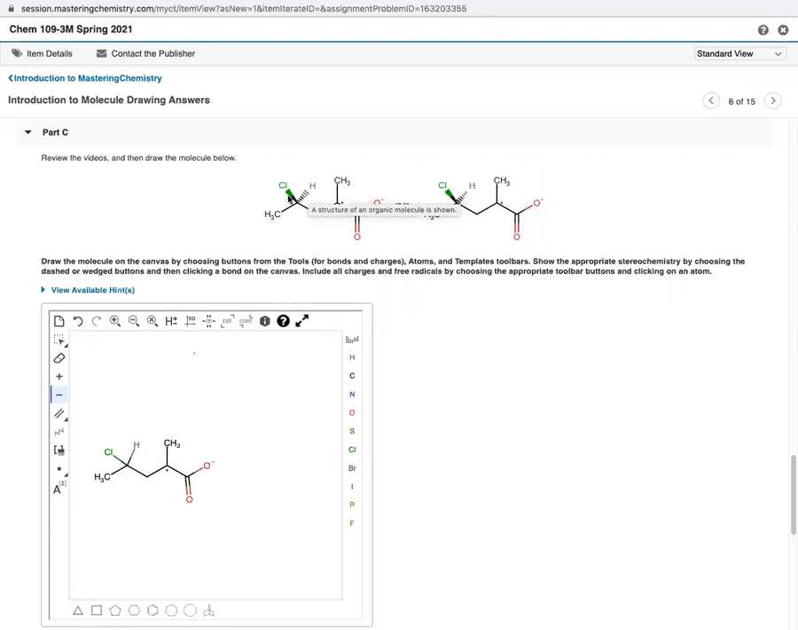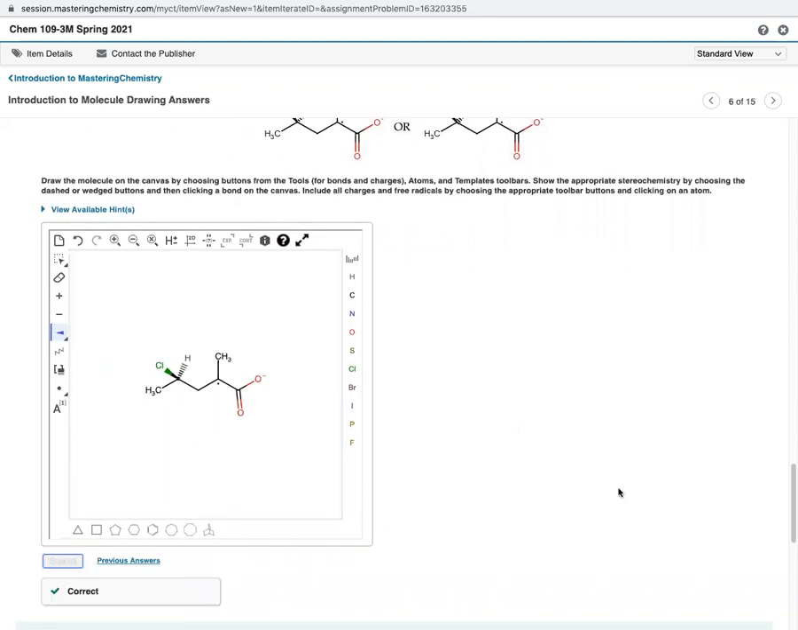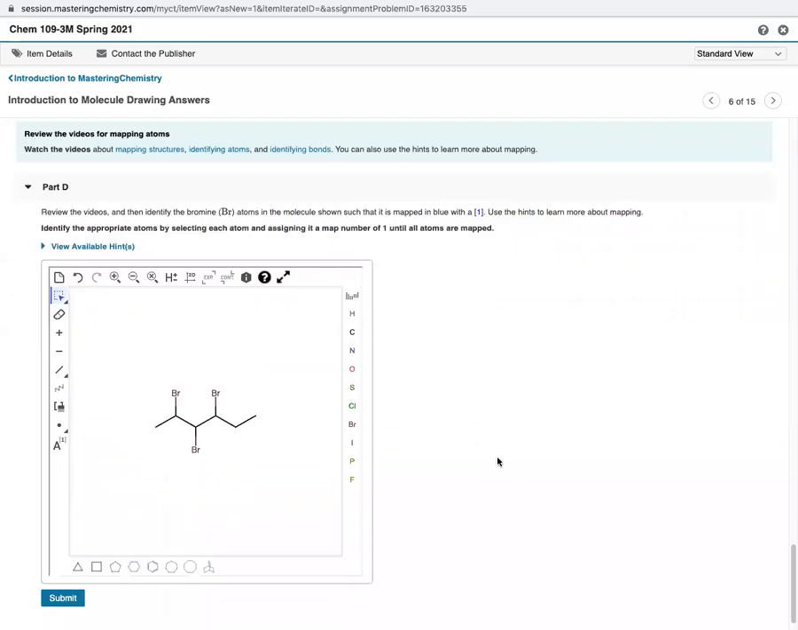Okay, now the chlorine and the hydrogen have these different things to indicate that they're coming out of the screen at you or they're going back behind the screen. And so we call them wedges and dashes. And so if you look at the bond types, we can pick that. And so we can just say, okay, this one we want to be dashed, and this one right here, we want to be a wedge. And that's it. And we click submit. Looks good.